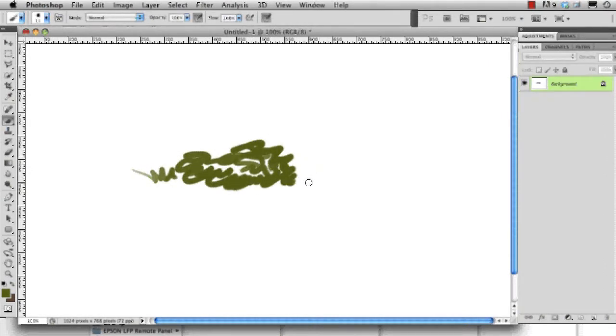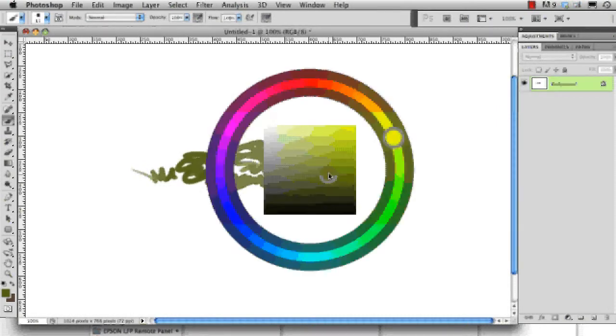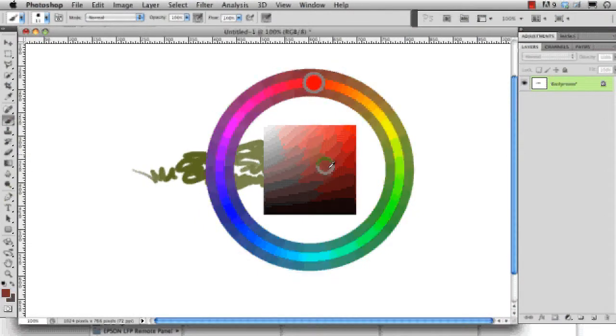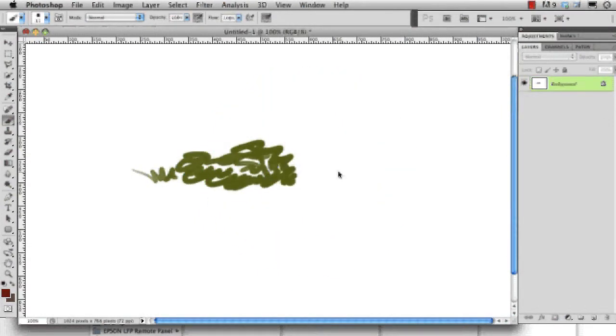I'll hold down the same keystroke again, Command, Control, Option, and Shift, and click. And then I'll pick maybe a different hue. There's a red color. And come down here, I'll get a dark one, kind of a maroon, and we'll do something like that. So that's the first item I want to show you.